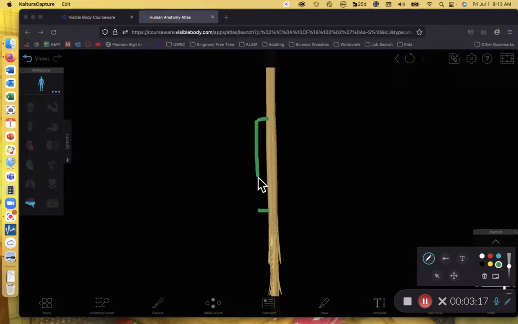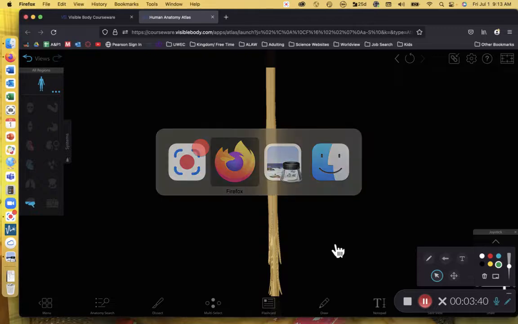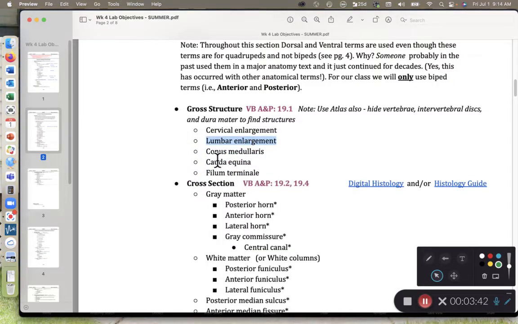So for this region of the spinal cord, it's a little bit thicker. And this thickening of the spinal cord corresponds to the lumbar plexus and the sacral plexus, a bunch of spinal nerves that are going to originate and insert here at this region of the spinal cord. So it needs to be a little bit thicker. Next we have the Conus Medullaris.